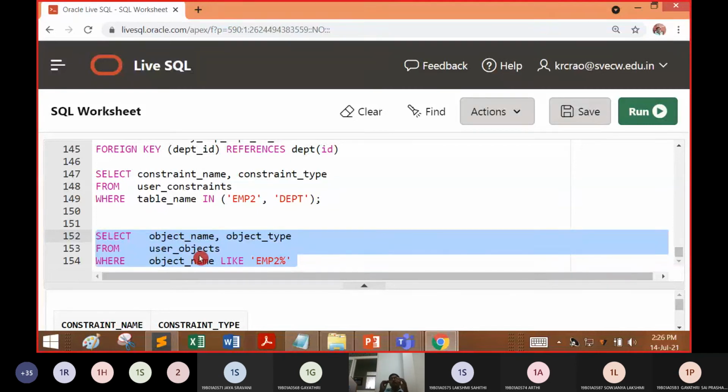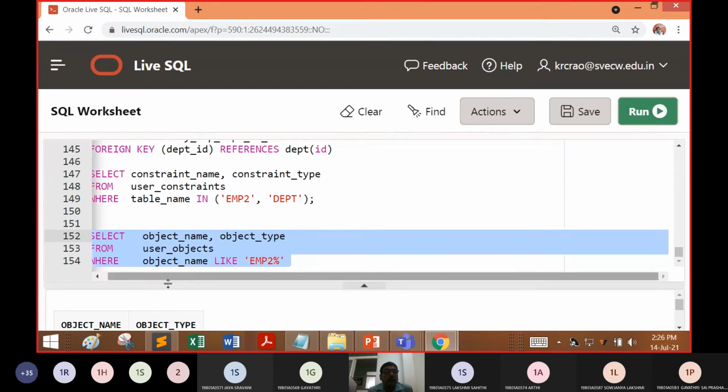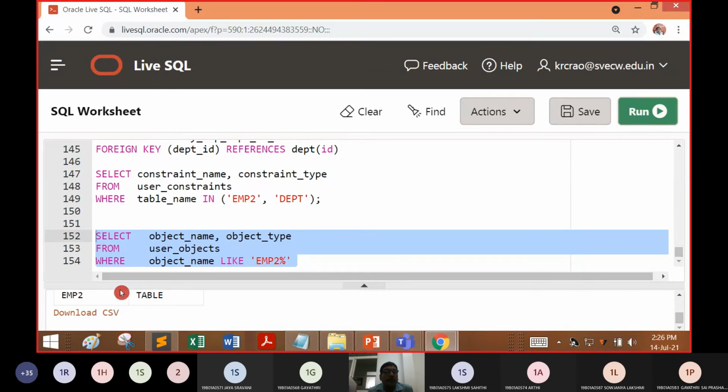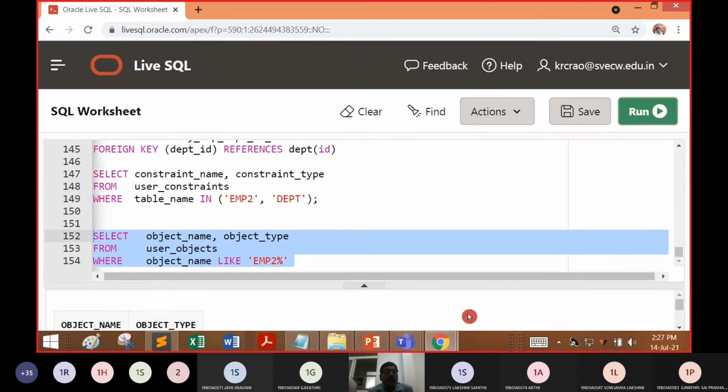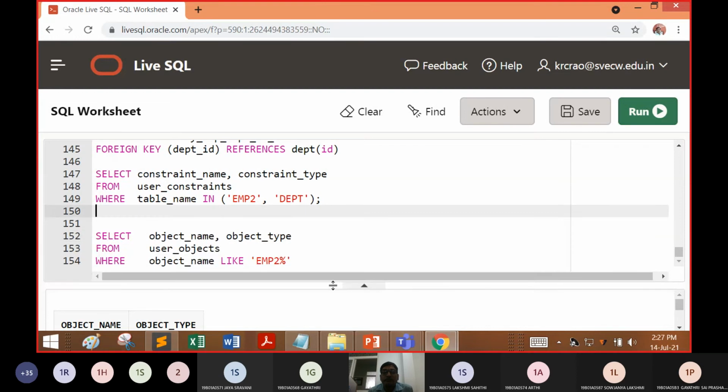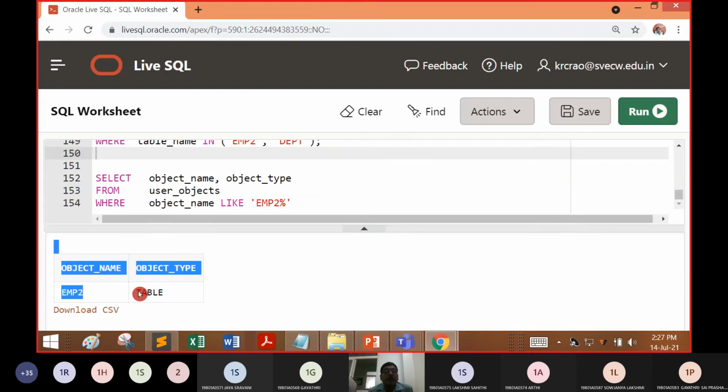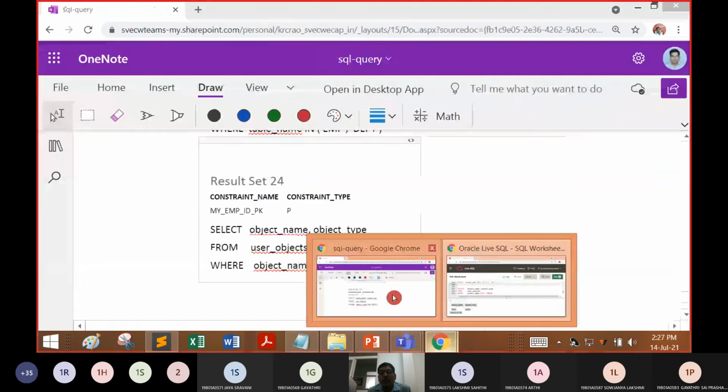We were saying that user_tables maintains tables, user_constraints maintains constraints, and user_objects, the Oracle server maintains the list of objects. So let us hit the run button and see how the answer occurs. At this point, we just know that the table was created, and the database object was given with the table name EMP2. So that is how we got the answer.